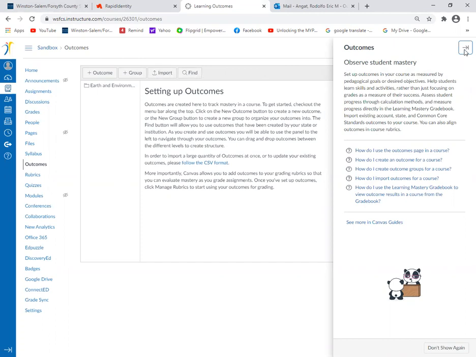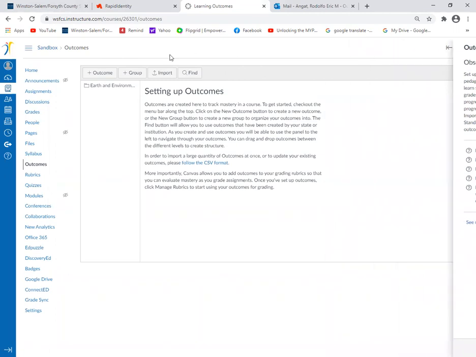So why do we do the outcomes? Outcomes are created in order for us to track the mastery in the course. This allows us to know or to assess how well our students are doing and gives us an idea on what needs to be done.